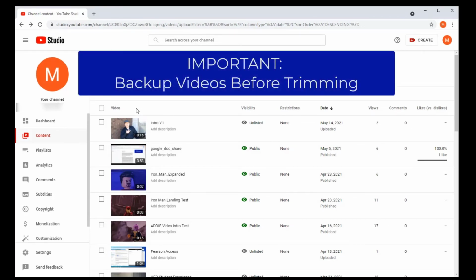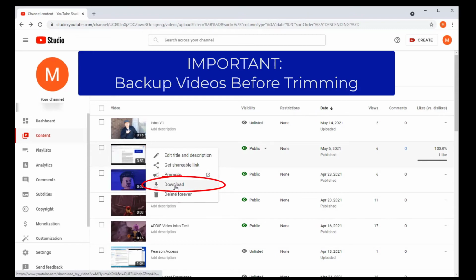Also notice that this overwrote the copy that we had. So I don't have my 3-minute, 4-minute video anymore. I only have the 16 seconds. So if this is something super sensitive that you may not be able to recapture for some reason, before you start trimming, you probably want to hit the 3 dots on the content and then click download.